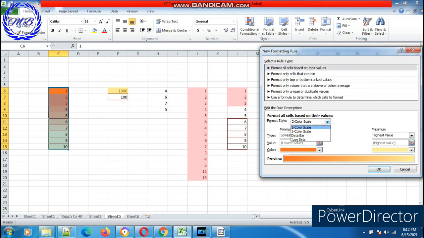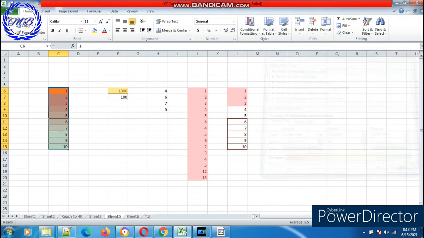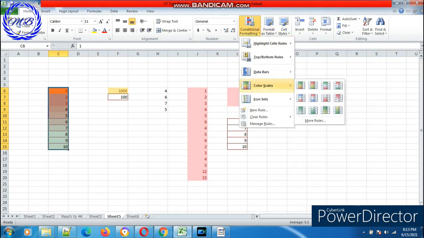We can also define a three color scale. See, this midpoint means kind of average values, or values between the minimum and the maximum. So let's cancel it. And these are default data color scales, 3 color scale. See, colors are changing. So you can define any or anything like this.